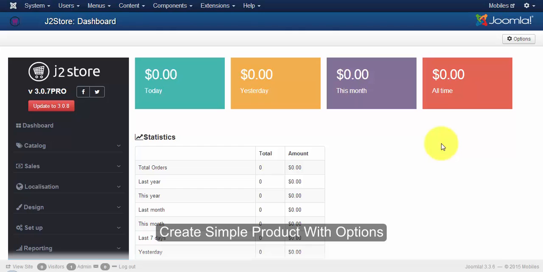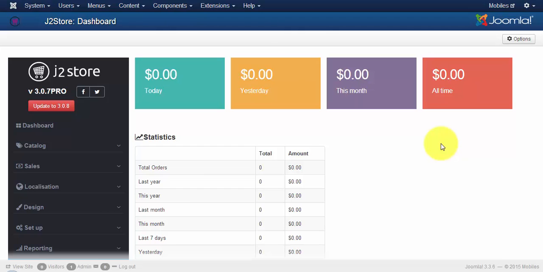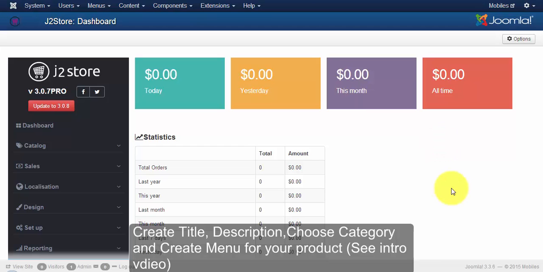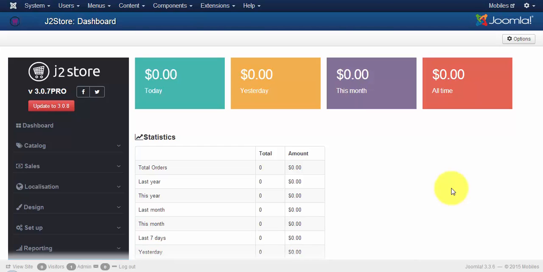Today we'll be discussing how to create a simple product with options. As J2Store uses articles as products, as shown in the previous videos, create a category and provide details for your product inside the article manager, and create a menu for your product.